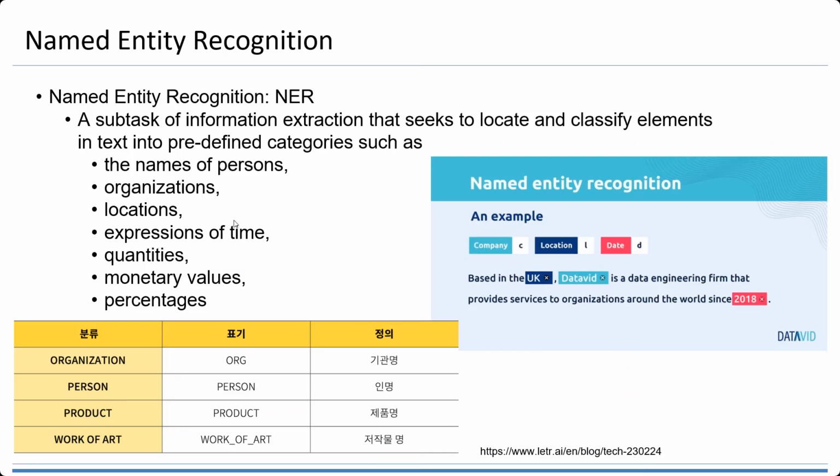There are other things in the syntax analysis. We can figure out the NER, or named entity recognition. Named entity recognition, NER, is a task of information extraction that seeks to locate and classify the elements in the text into predefined categories. So, for example, I want to know the name of the person, the organization, the locations, expressions of time, quantities, and so on.